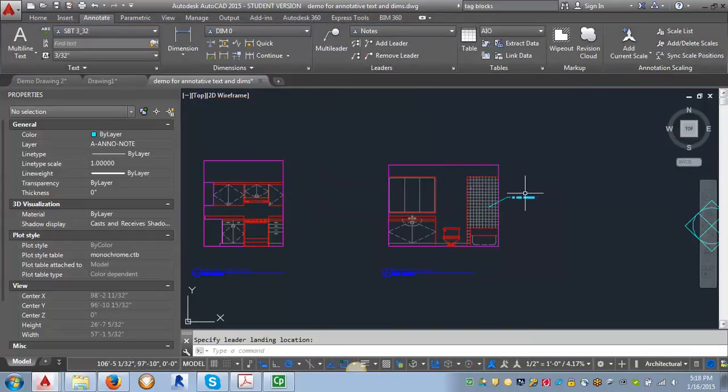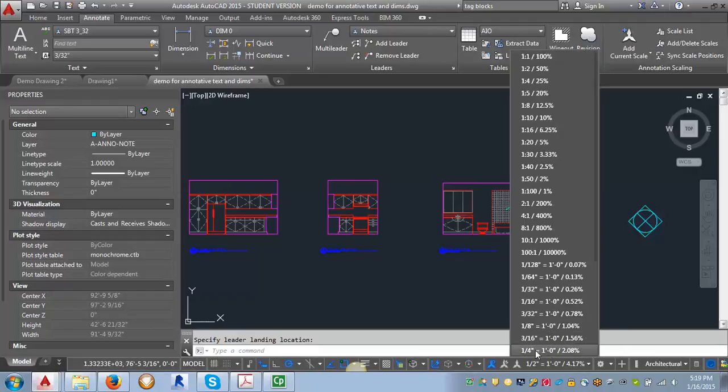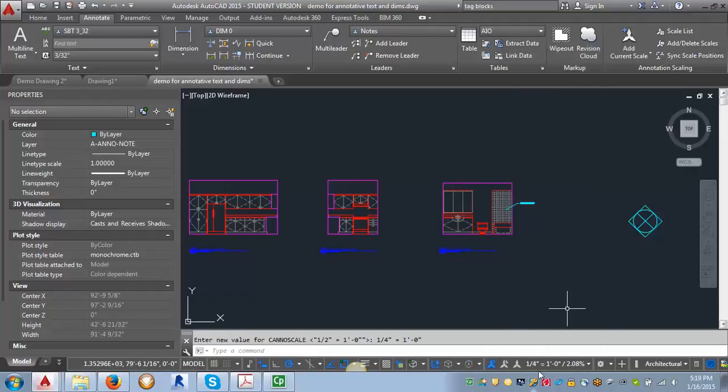And again, you can see that it's going to adjust the size so that it's the correct scale for the scale of the drawing. So when you set up your style, you need to set the text height that you want it to plot, which we've set at 3/32. And then you just have to tell AutoCAD what scale the drawing is going to be when you're putting the text in.